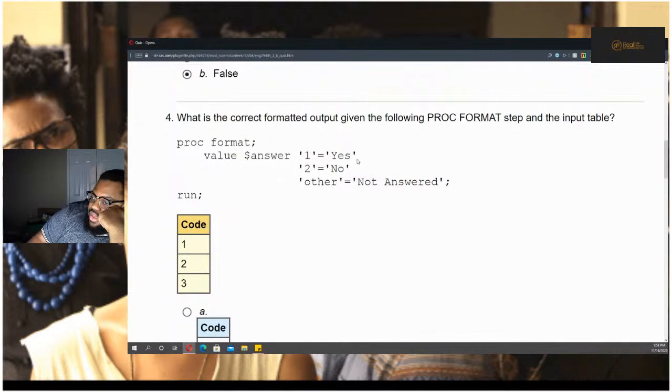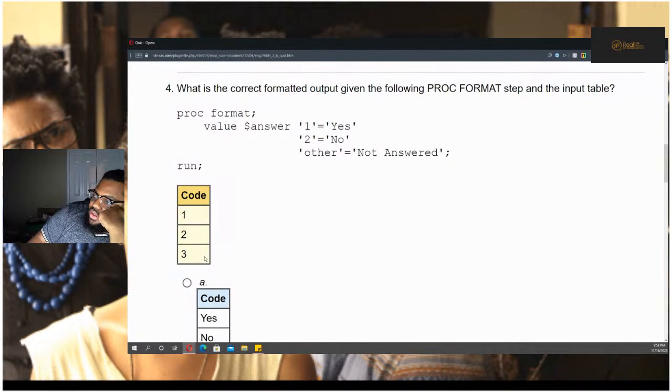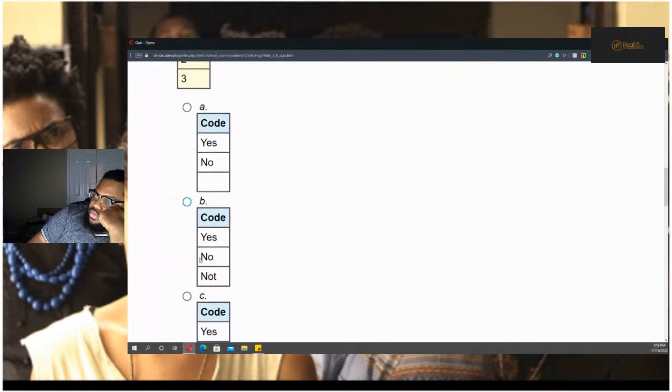What is the correct format output given? So 1 is yes, 2 is no, other is not answered. Technically, that's not other. It's 3. There's not a value for that, so it's just going to show us 3.